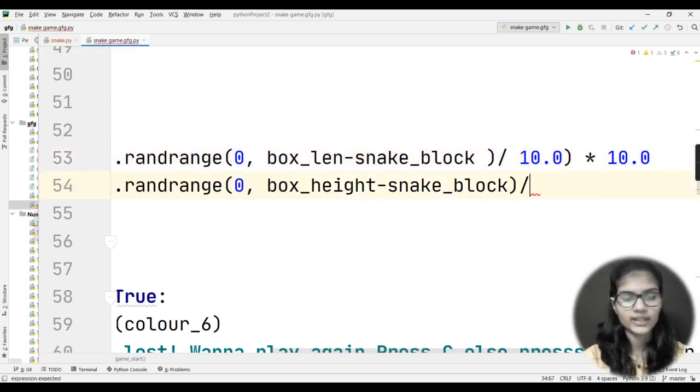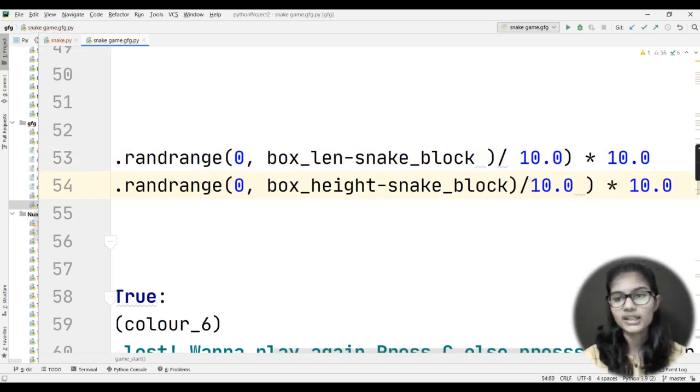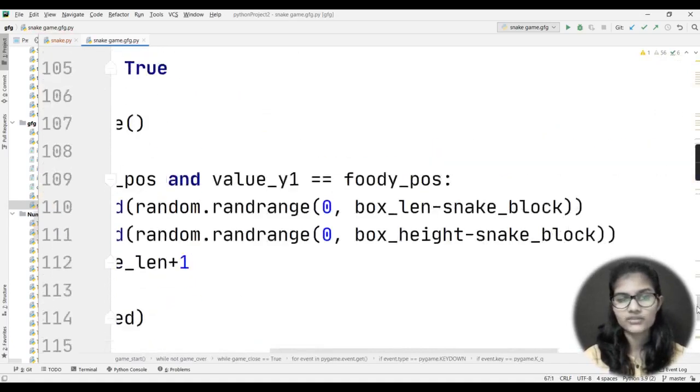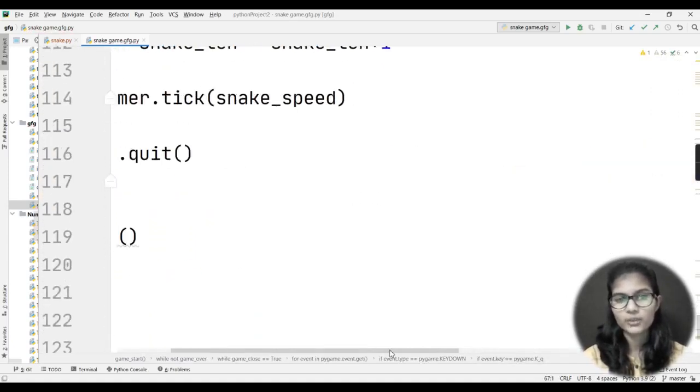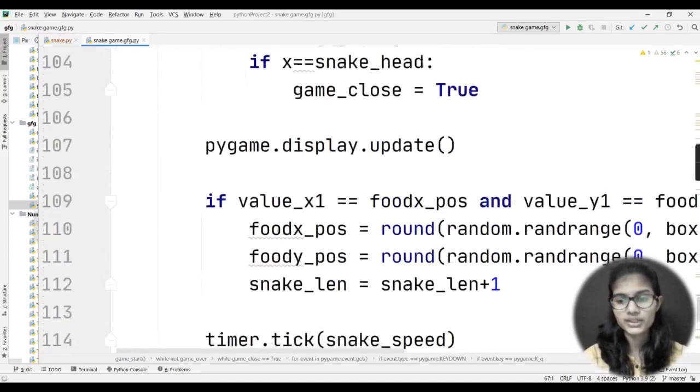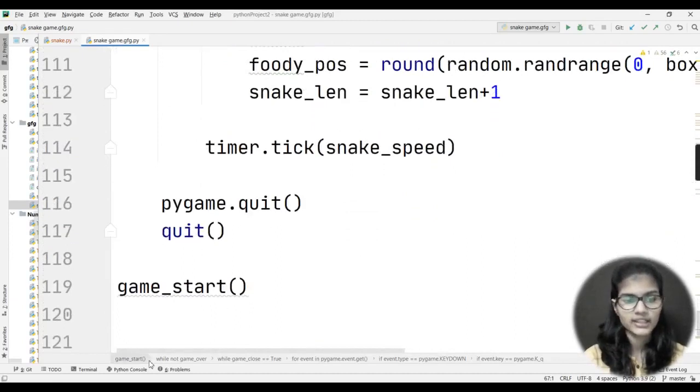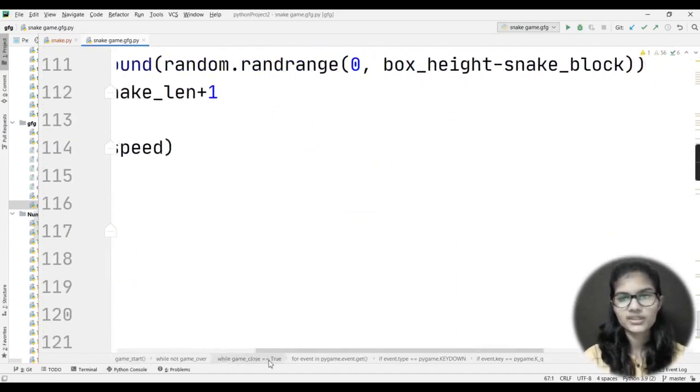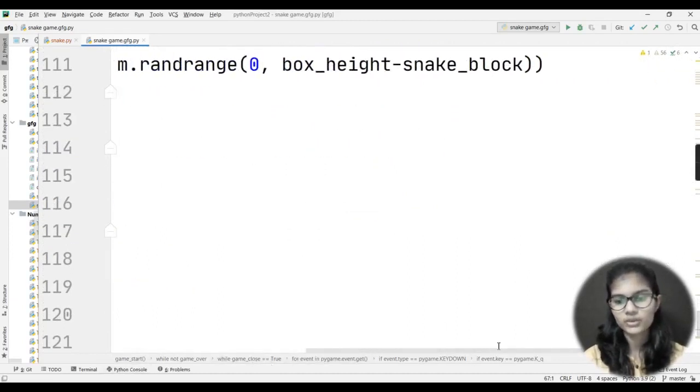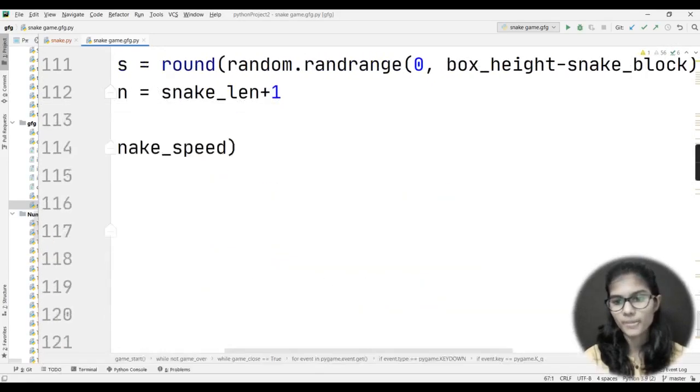So this will be divided by 10.0. The bracket would be closed, and now it will be multiplied by 10.0. As I mentioned, it will basically help me give some values, a particular position, so as to stay inside that position itself. That is the reason I did not mention this in the starting, so as to show you what will actually happen from here.